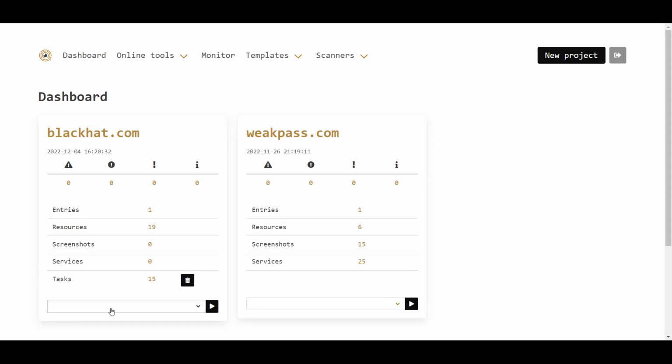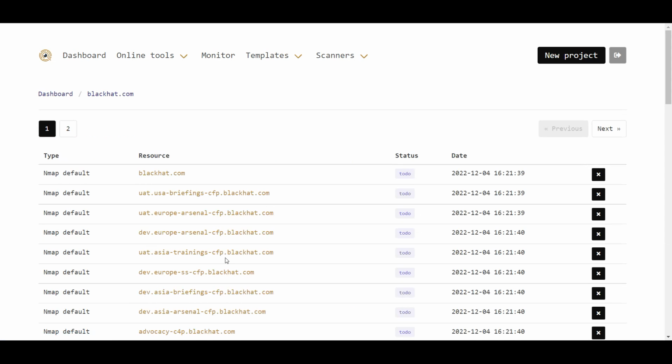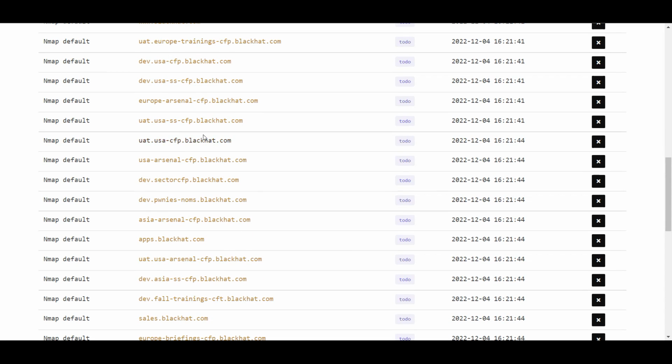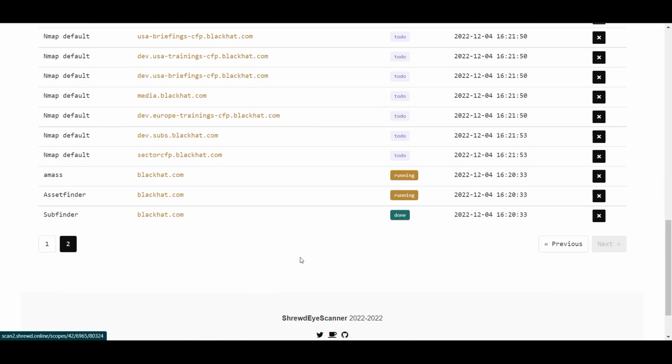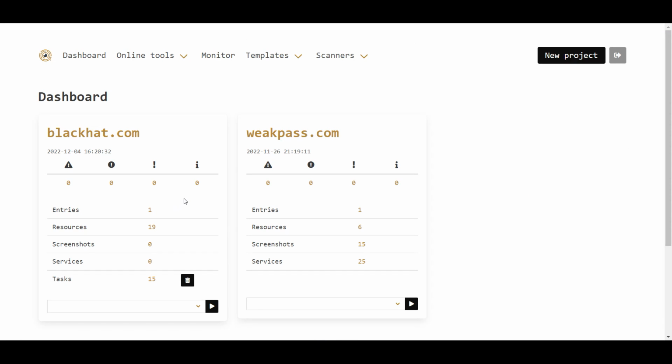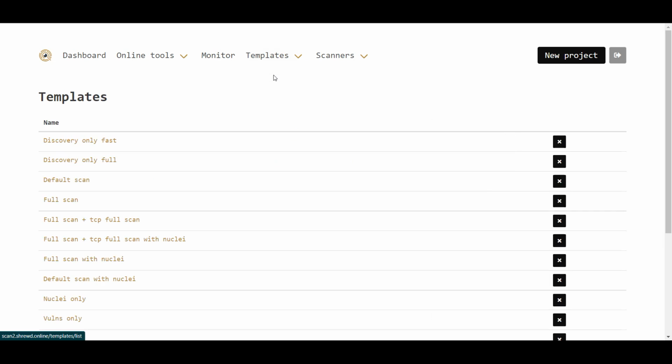Oh, look at that. When we go back, some of the tasks were already completed. We can click on this link again, and we see that some new resources appeared and some tasks were already done. Nice. Now, while our project is scanning, let's take a look at the templates. Here, in the templates, you can find the list of the default templates. You can create your own template. But before that, let's take a look at the default scan template.